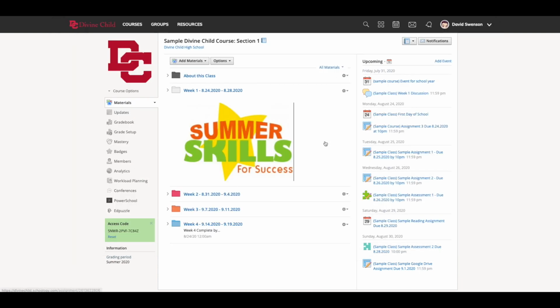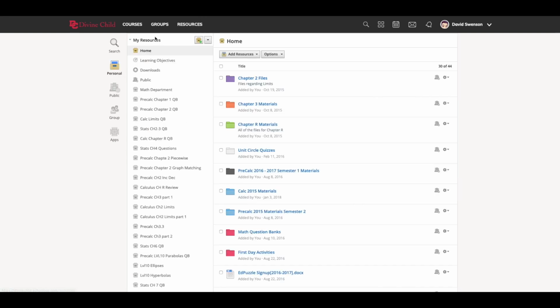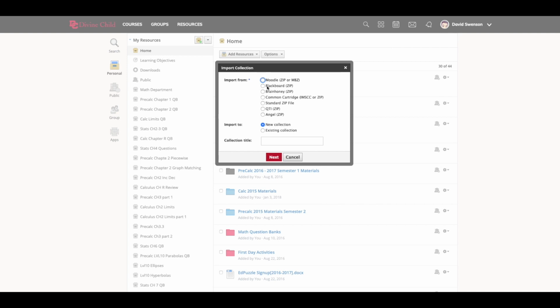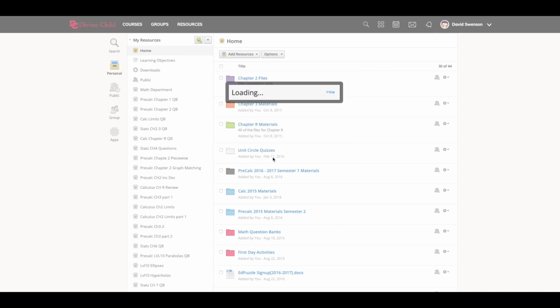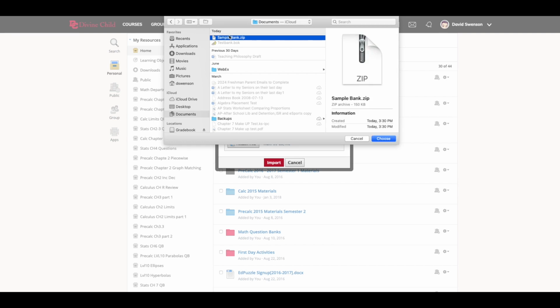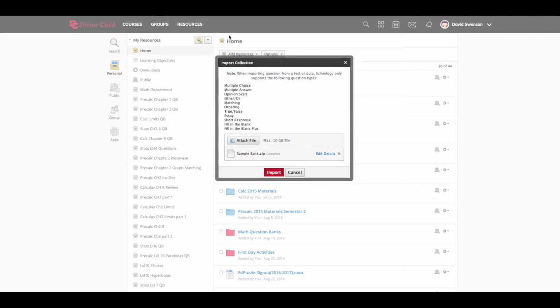Switching over to Schoology. In order to import that question bank, I go to Resources, and under My Resources, this tab that has a drop-down arrow, I'm going to select Import. I am going to choose Blackboard because that's the file type that we had, and I'm going to name it Sample Collection. You can give it whatever name you want. Now we hit Next, and this is where we need to attach our file. I'm going to go to my documents and grab the sample bank that I created. I'm going to hit Choose.